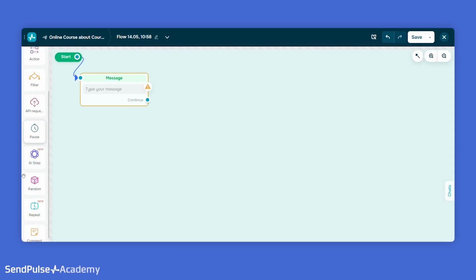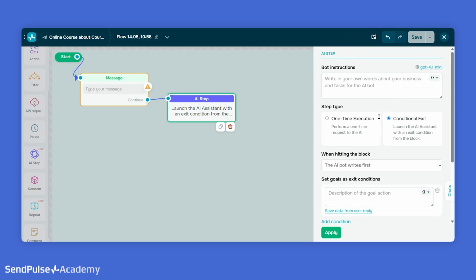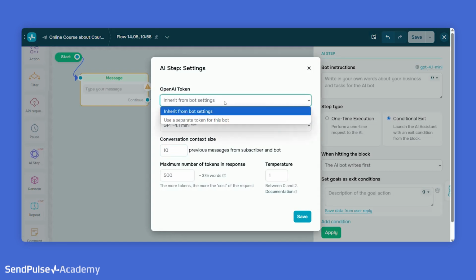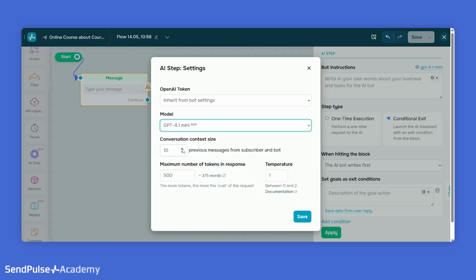To incorporate the AI element into your chatbot flow, go to the Flow Builder and add the AI step element. To access the AI model settings, click its name in the upper right corner. Select a method to connect the token. You can inherit the token from your chatbot settings or use a separate token for this element. If you select a separate token, paste the API key from your OpenAI account into this field. If you choose to inherit the token from your chatbot settings, the AI step will use the API key from your chatbot integration section or general account settings.